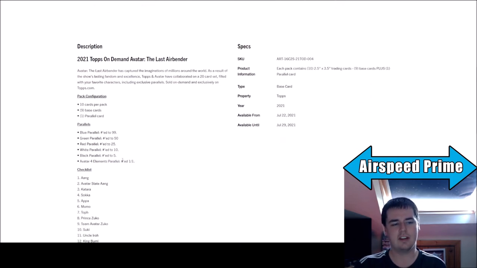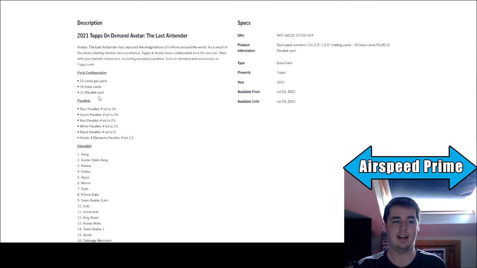So the other thing here is obviously the parallel. You're going to get one of these in every pack, but which one are you going to get? So you can see here they talk about there's blue parallels numbered up to 99, green parallels numbered up to 50, red parallel numbered up to 25, white parallel up to 10, black parallel up to 5, and then just one numbered card for Avatar, Four Elements Parallel.